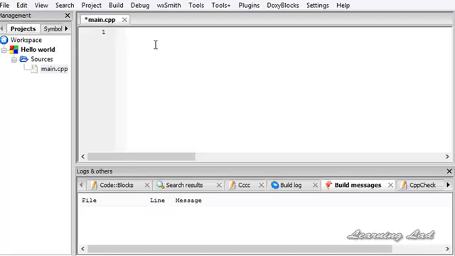Alright, the first thing is the extension which is used to save the C++ source file. Every C++ source file must have an extension of .cpp, which stands for C++. Similar to the C programming, where we were using .c extension, C++ programs must have .cpp extension.